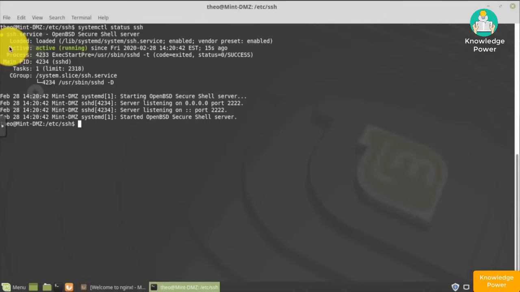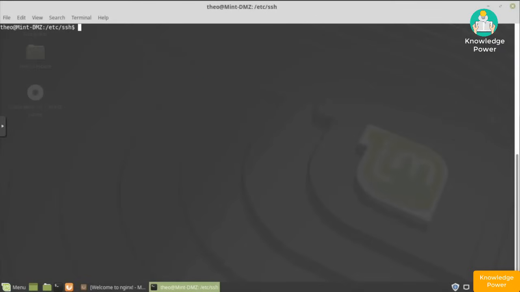And you should see a line in here that says active, active running, and then the uptime, the start time. And it also tells us what port it's listening on. So let's test SSH. The command to do that is SSH, your username, at localhost, -p, and then the port number, which is 2222.